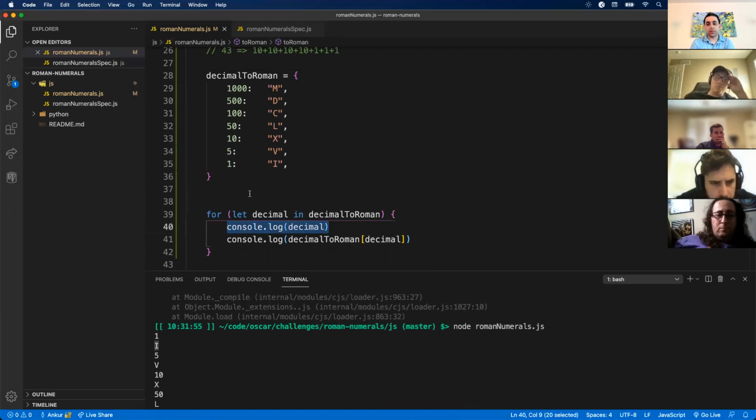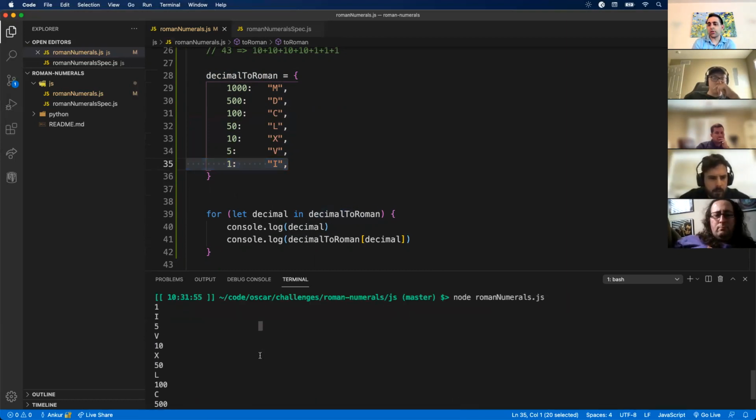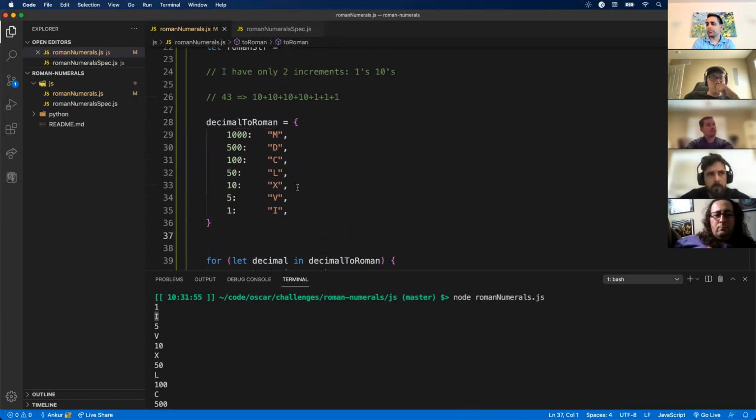So notice this is something to keep in mind. I ordered my object, but notice that ordering didn't stick, as in objects don't have insertion order, right? So in this case, I'm looping through decimal to Roman. Notice that it handled the one key first, even though 1 key is last in my object. So don't rely on any sort of ordering for objects. Something to keep in mind here, and it's highlighted here. So we're getting the correct output values for the key and the Roman numeral, but the ordering is something I want to fix here.